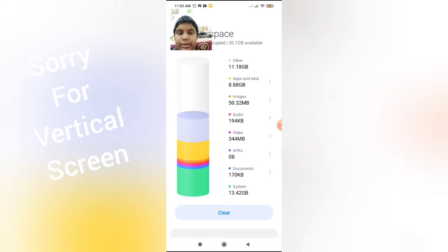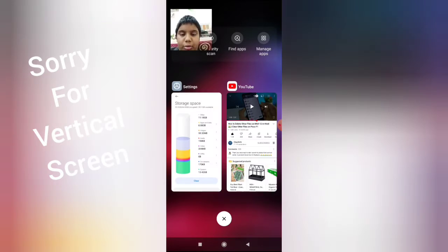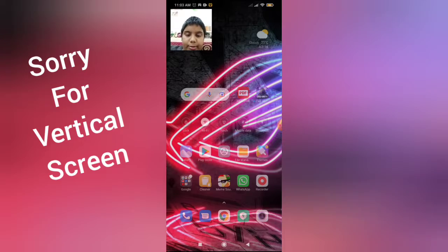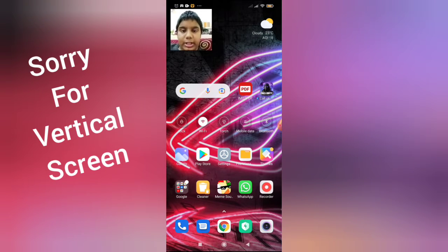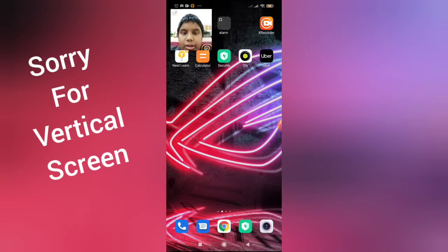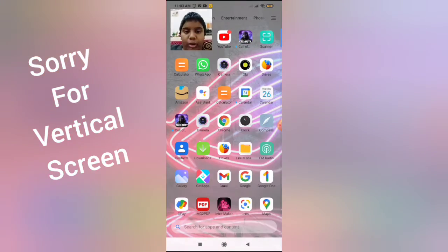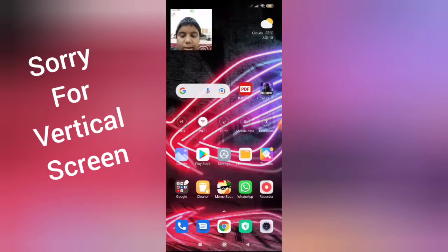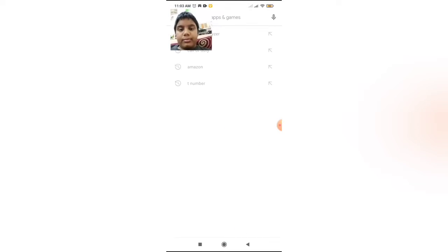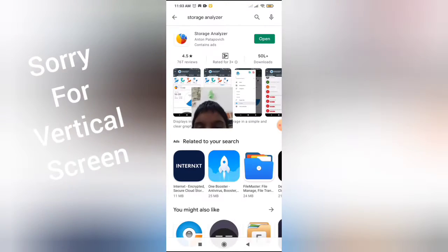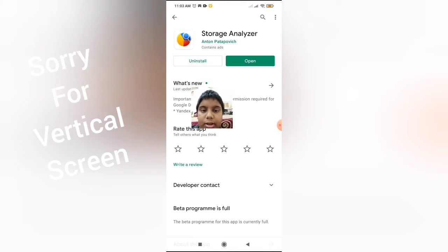As you can see, this 11 GB is occupied by other, so I have no idea what that 11 GB is, so I'll show you. Just install the app called, wait, I'll show it in the Play Store. Its name is Storage Analyzer. Just install the app and open it.